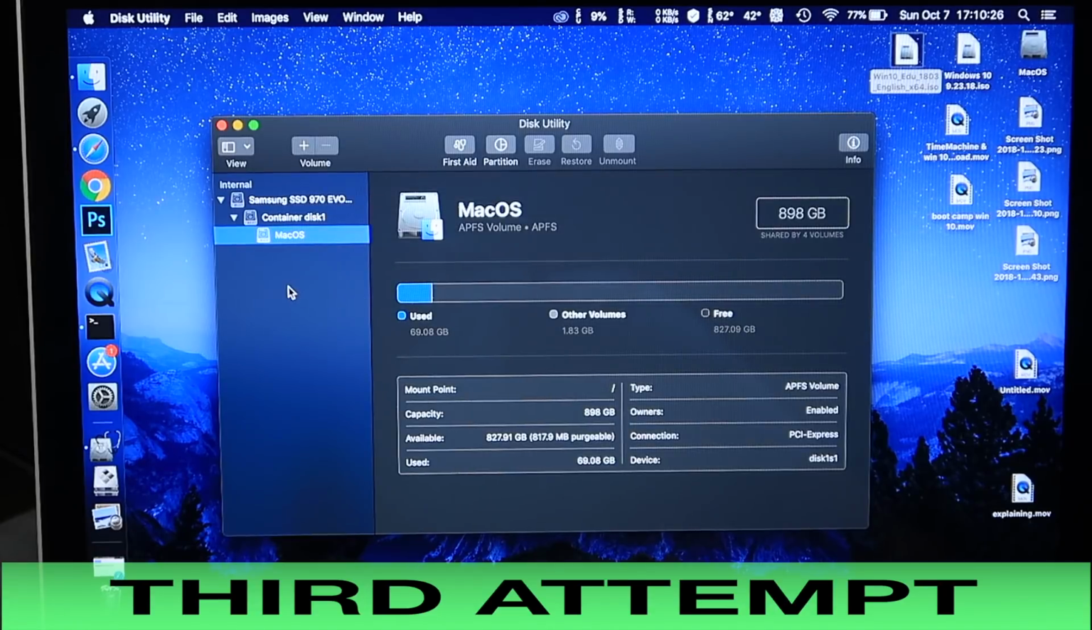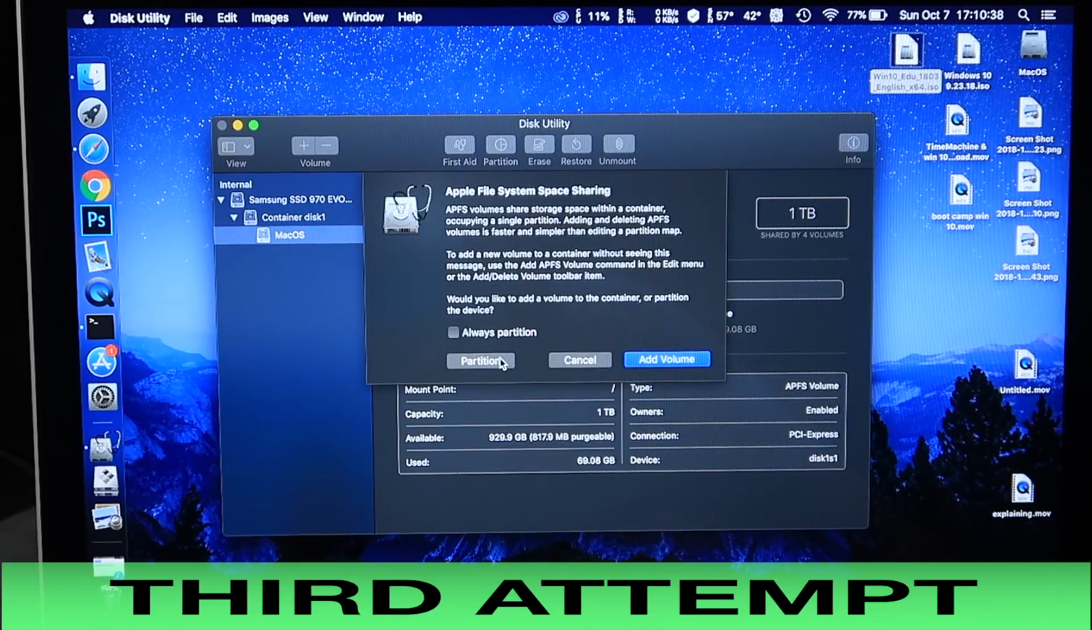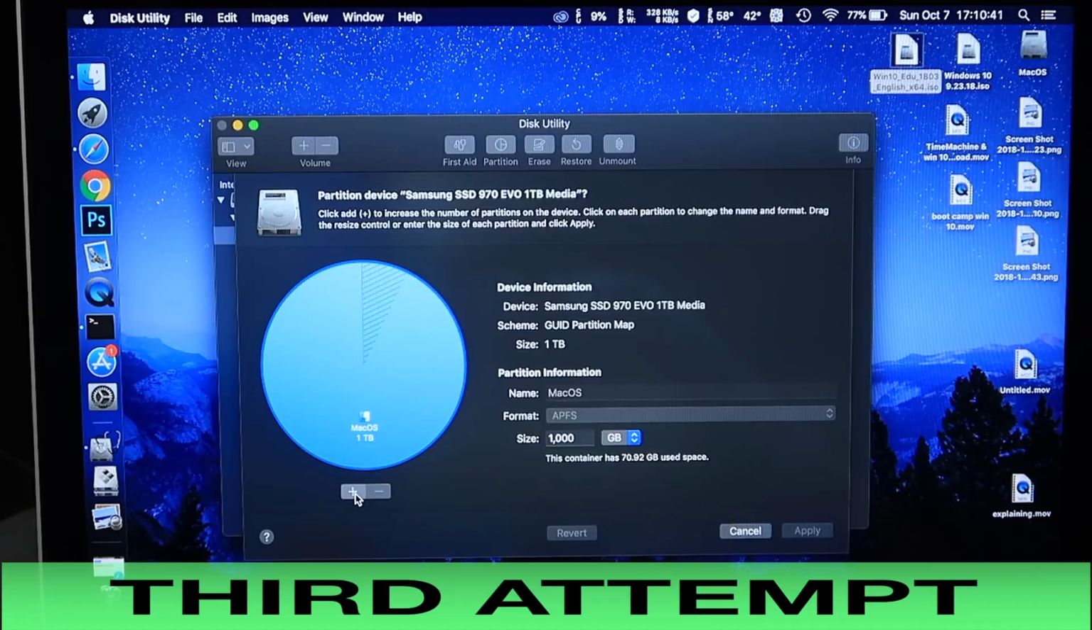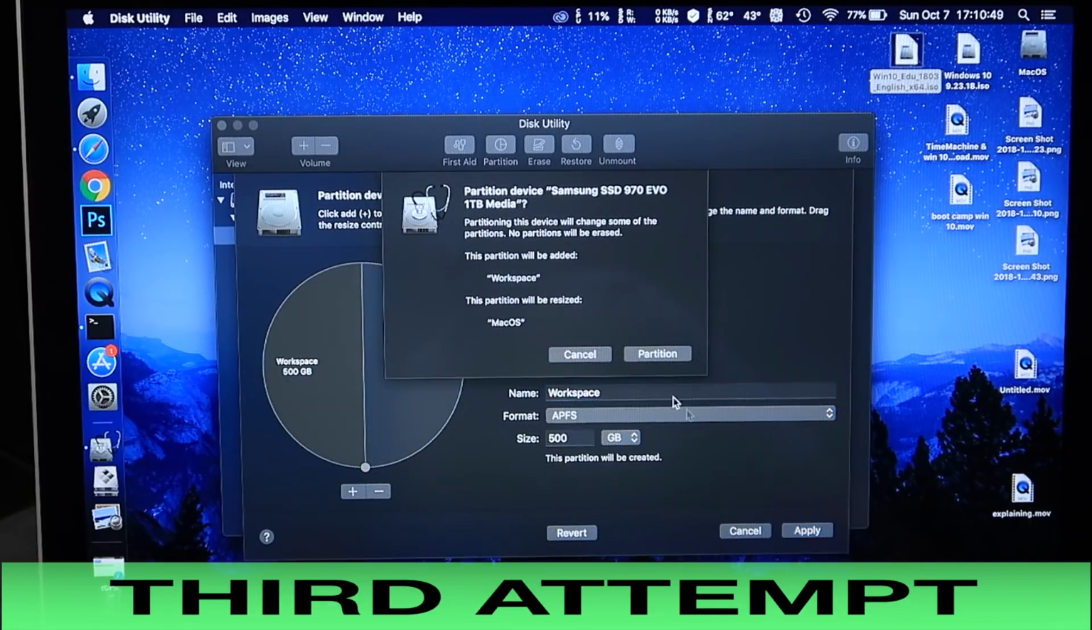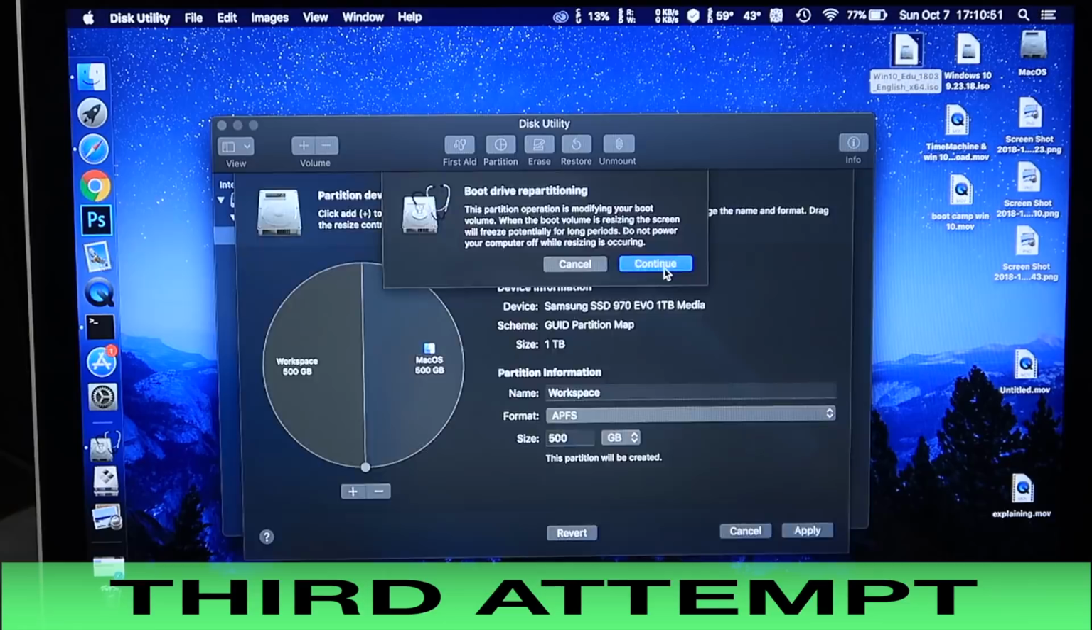Okay, it's done. So in my situation, like I said, I always have two partitions on a hard disk, whether it's Windows or Mac, it doesn't matter. I just like to have a separate partition where I keep my documents. So I'm going to partition this one. I'm going to add 500 to 500, and usually I name it workspace. This is the name I always put. Apply, partition, continue.